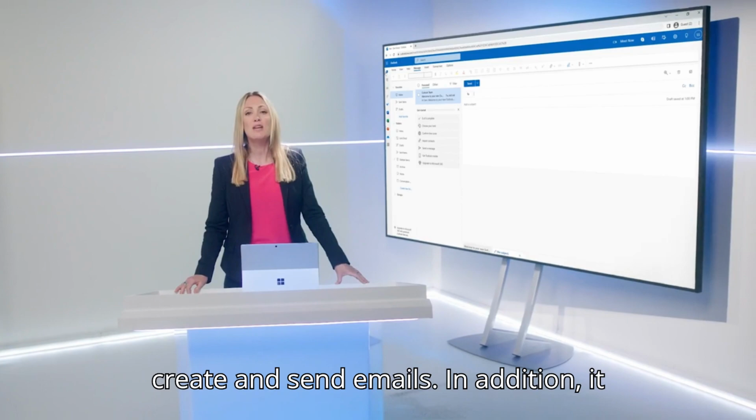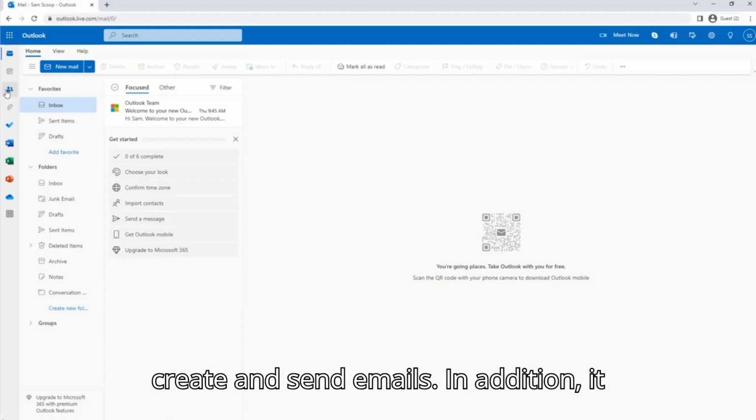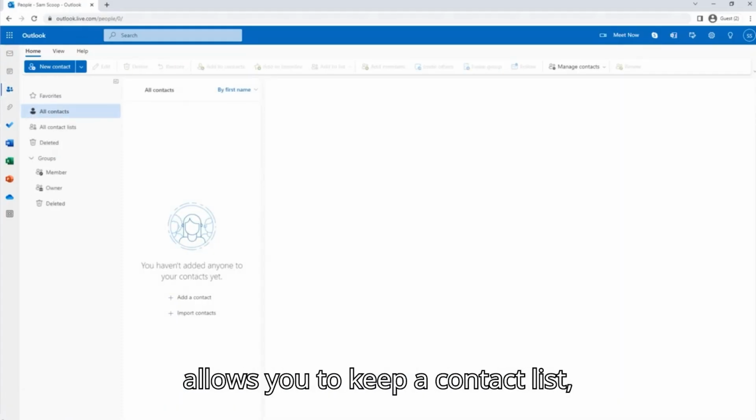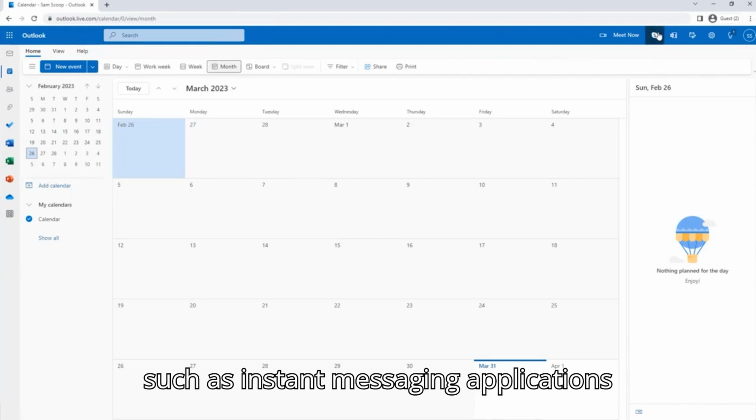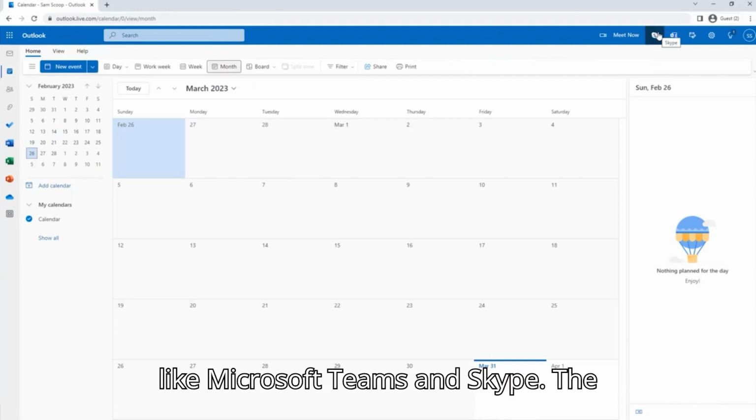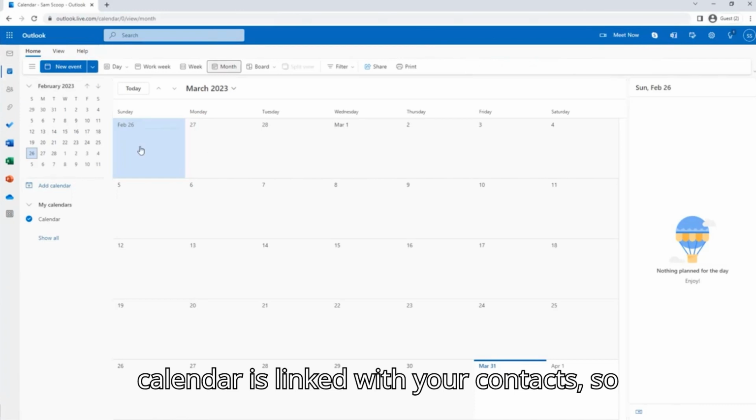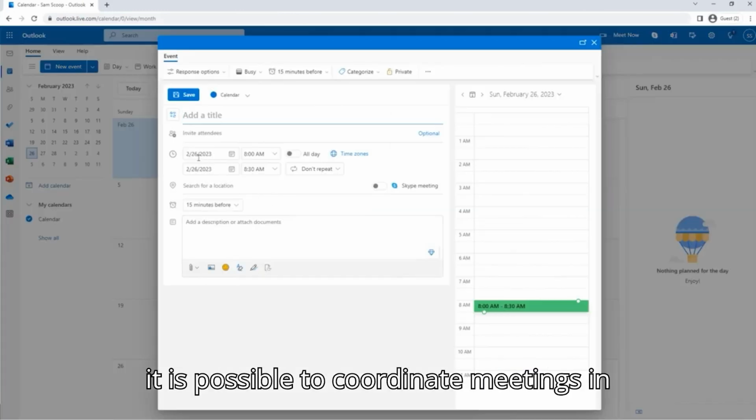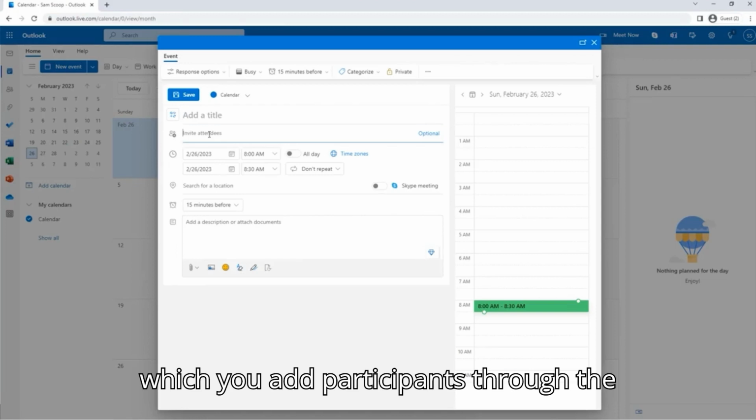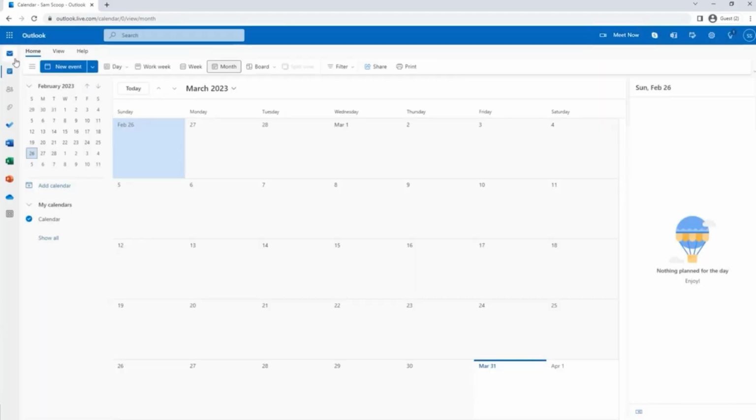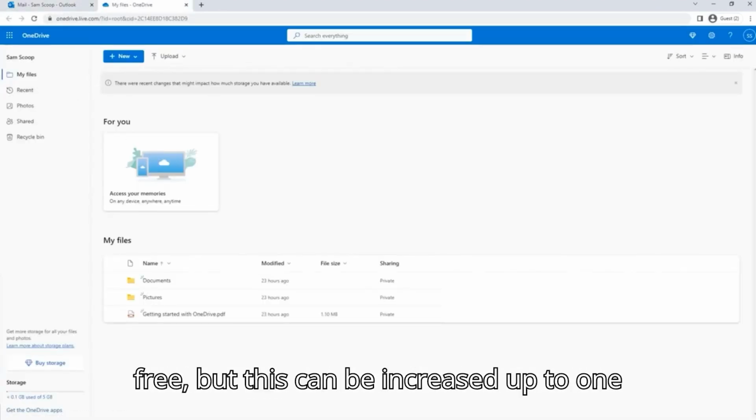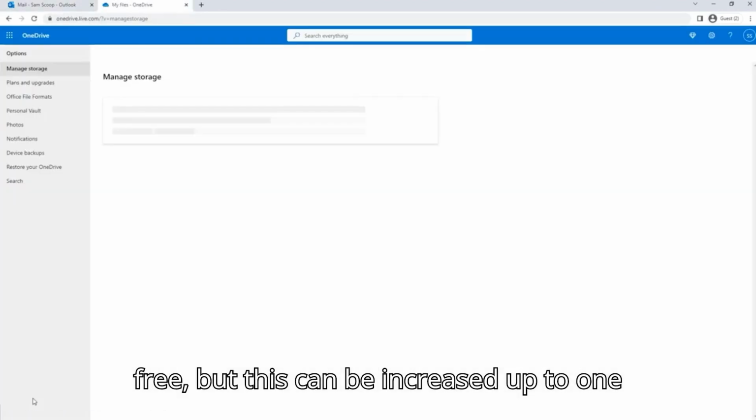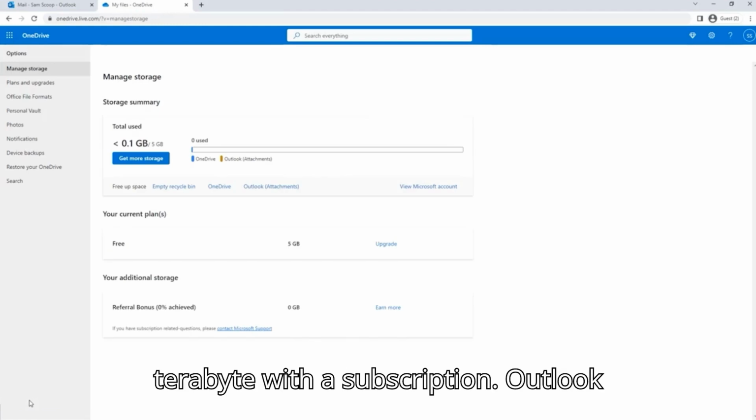Outlook allows you to create and send emails. In addition, it allows you to keep a contact list, provides a calendar, and supports add-ons such as instant messaging applications like Microsoft Teams and Skype. The calendar is linked with your contacts, so it is possible to coordinate meetings in which you add participants through the contacts. Outlook is linked with OneDrive and offers 5 GB of cloud storage for free, but this can be increased to up to 1 TB with a subscription.